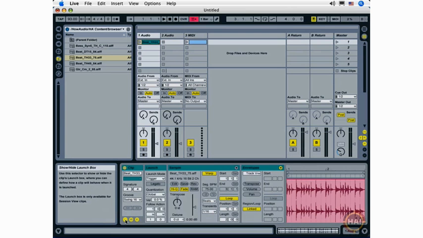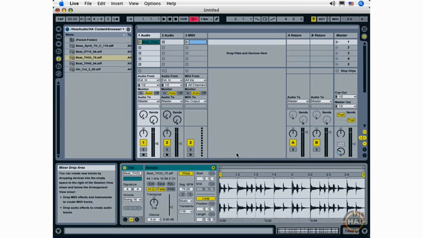Well, those are the basic elements that make up the live interface, and as I said, we'll be looking at all of these in more detail throughout this course.